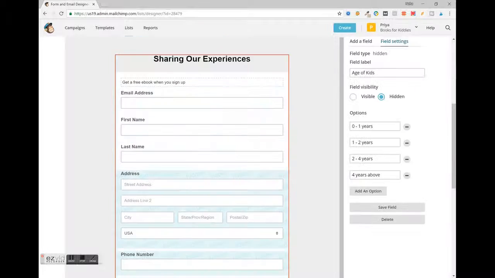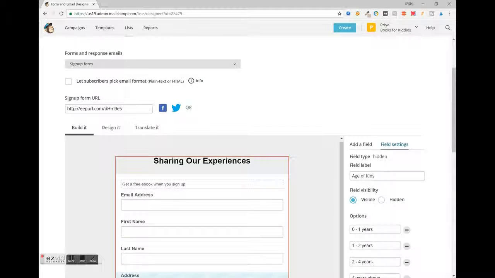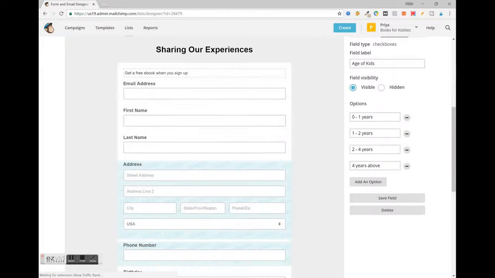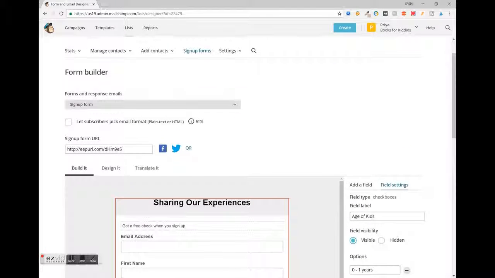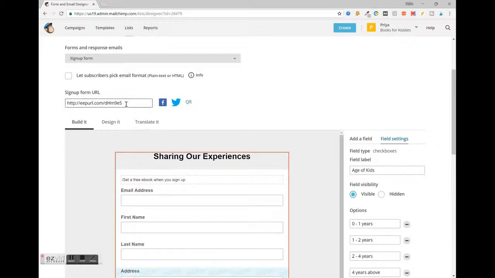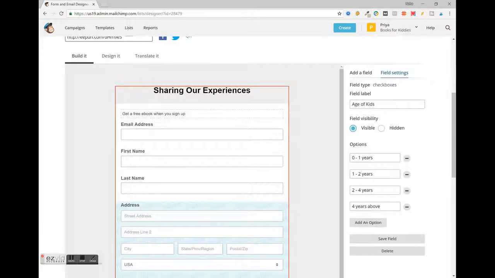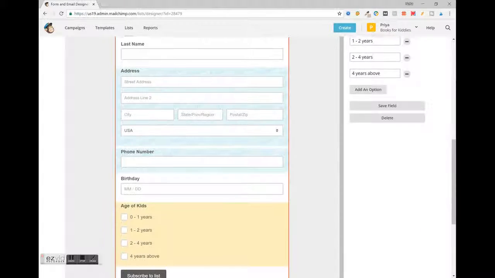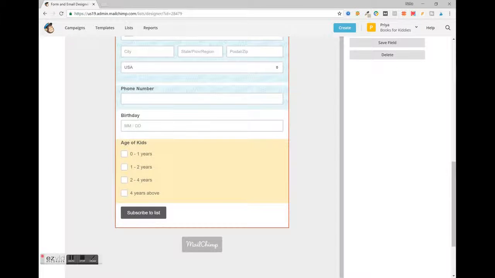I will remove this hidden option, and I'll give a quick summary of what we discussed so far. We're talking about how to create a form for subscribers. We went to lists, we selected our list, we went to sign up forms right here, and then we selected the sign up form here. This is the link in case I want to put it on my website or on my social media channels. You get a free book when you sign up, give me your email ID, first name, last name. This is the hidden one in blue, and then I have a birthday, and then in yellow I have age of kids, which I added using field options here.